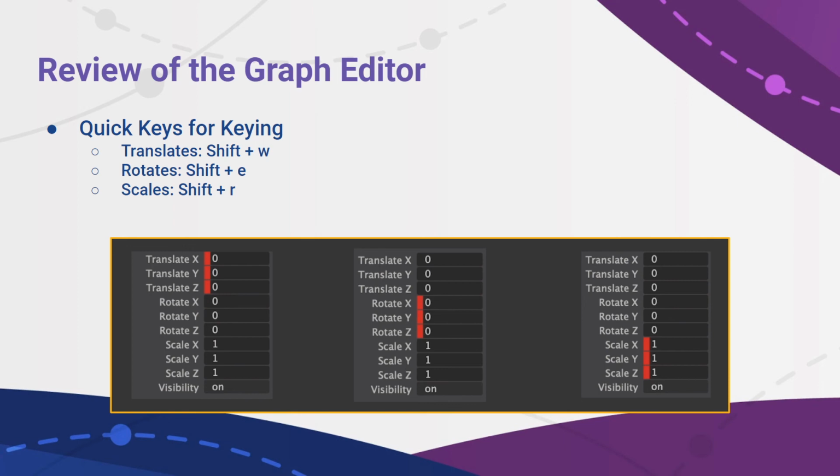These are the quick keys for keying that Lewis went over. Translates would be Shift W, which you can see here would key that. Shift E would be rotates. And then Shift R would be the scale. That would be keyed, the scales in XYZ.